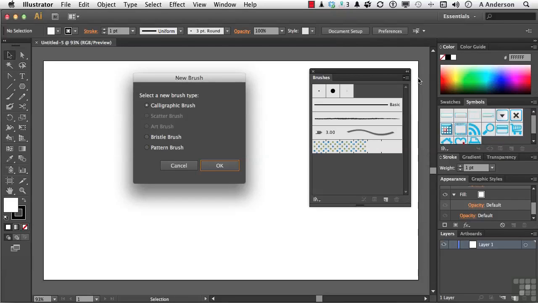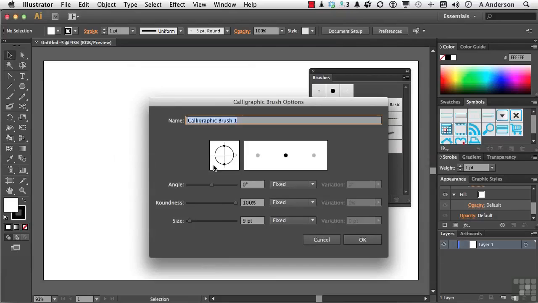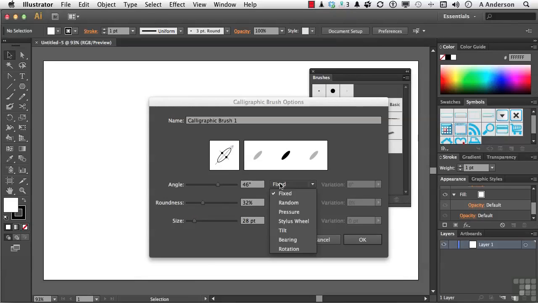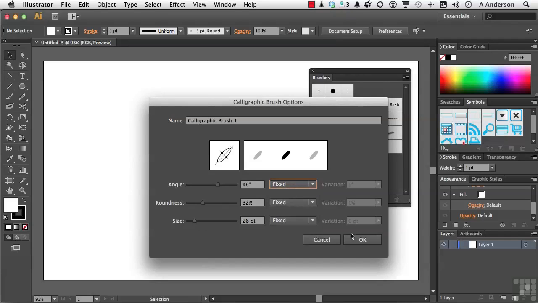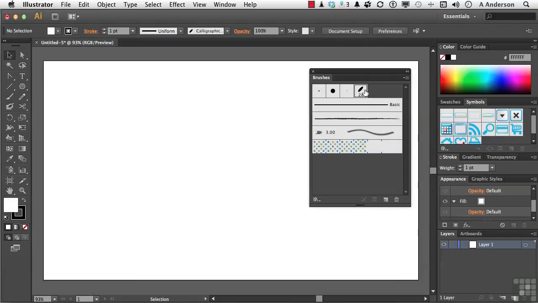So let's start with calligraphic. If we click OK, we get to make a calligraphic brush. Now, most calligraphic brushes are kind of like ovals, maybe like this, and we can use these options here to change it, or we can use the numbers down here. Maybe you want a little bit bigger or a little bit smaller, up to you. You can change it from a fixed angle, roundness, or size to something else like random. If you use a drawing tablet like I do, you could go to pressure or whatever. Let's leave those at fixed and click OK. And there's our first brush.